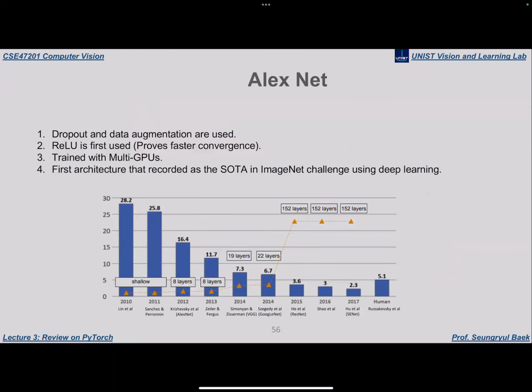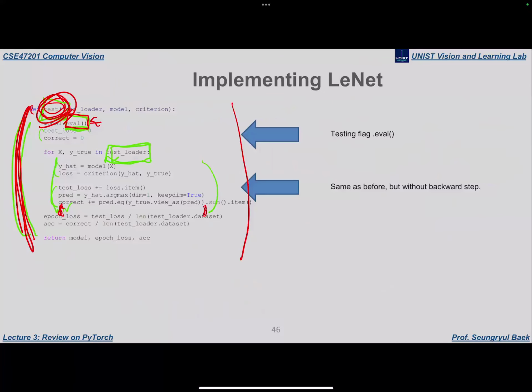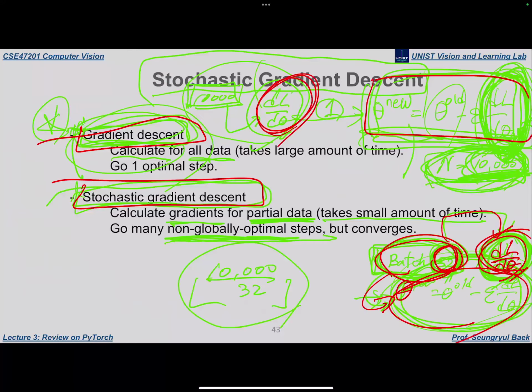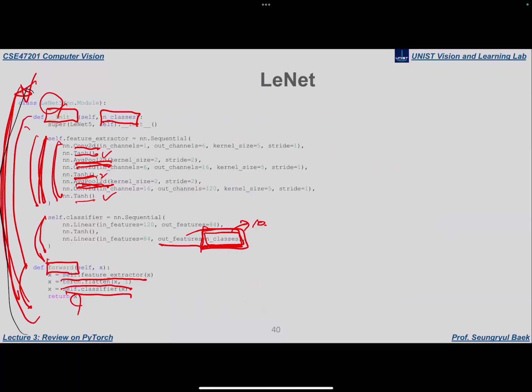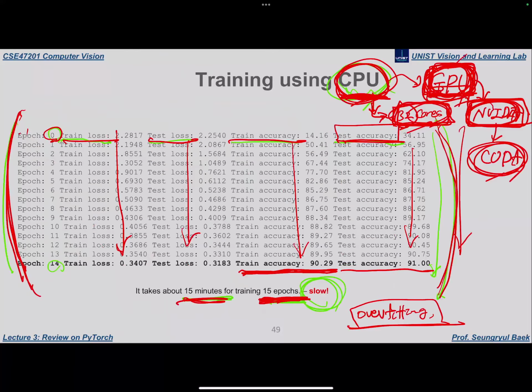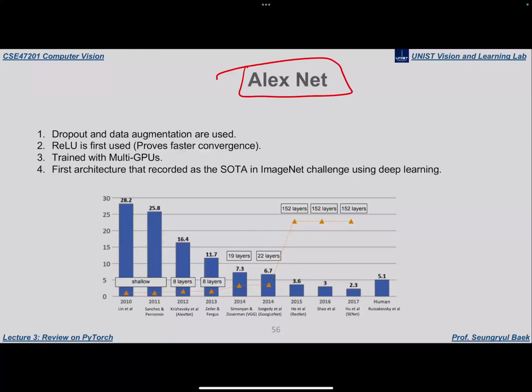And from now on, I will explain more advanced CNN architectures. Previously in LeNet, we learned how to implement and train that architecture for the MNIST classification dataset. So this was the LeNet architecture we learned. This is a very simple CNN architecture. From now on, we will learn AlexNet, which is the architecture I already mentioned.